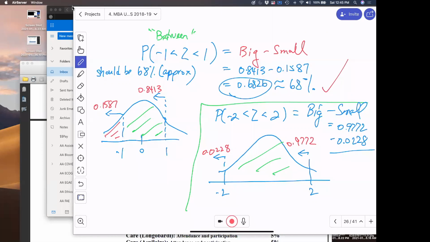And you get 0.9544. Again, it's approximately 95%. So yes, this is true as well. So this distribution and the chart that accompanies it, it's normal so far. We'll do the last one before we go, just for completeness. So we're proving that the standard normal is normal, and we've provided much more detail than we had before, simply using the 68, 95, 99.7% rule.